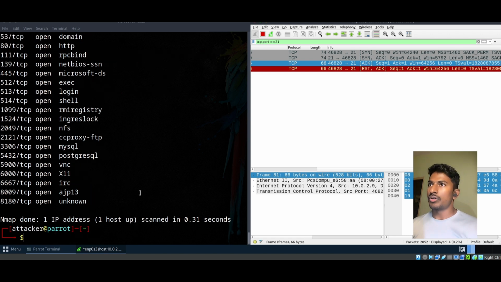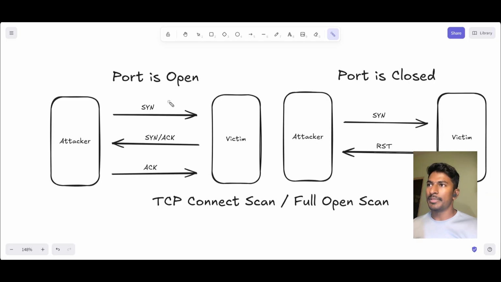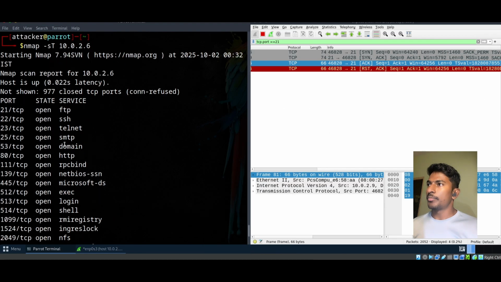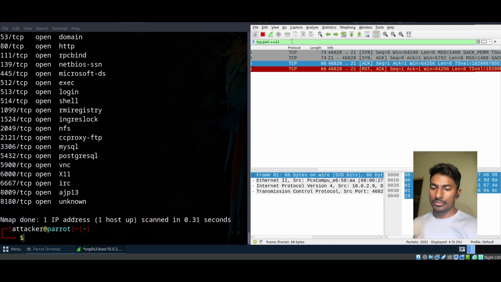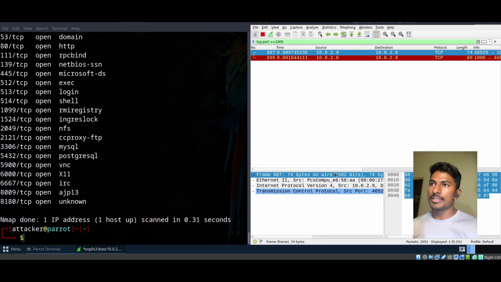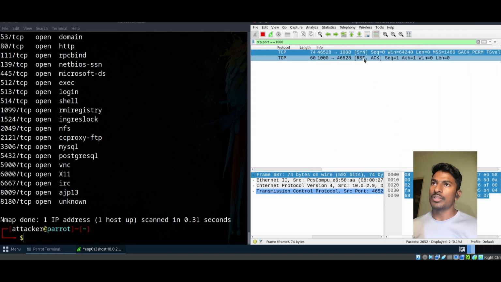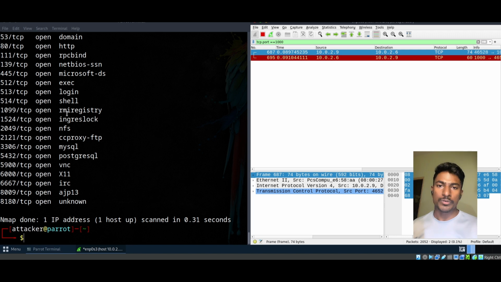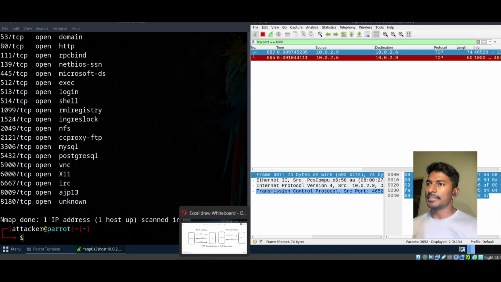However, this generates a lot of traffic and it's a bit time consuming. I mean, I don't think time is a matter here, it's just seconds, but it generates a lot of traffic. What we will do, instead of doing the TCP three-way handshake, okay, I forgot to explain the closed port. So let's take port number 1000. When we go with port number 1000, we have sent a SYN packet, but it replied with a reset packet. So that is where Nmap understood that the port is closed.